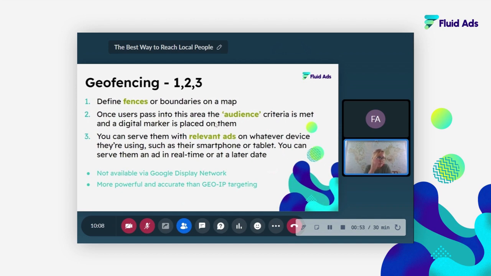That can be in real time, so when they're physically in the geofence, or it can be at a later date. So, for example, a user can enter a geofenced area yesterday, and either we could serve an ad to them at that moment in time, or we could serve an ad to them now until the end of the month, or however long we would like to target them.